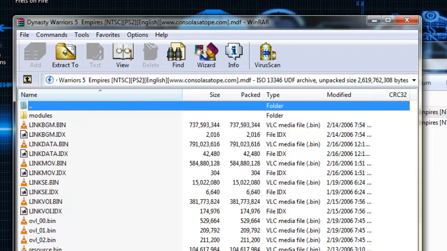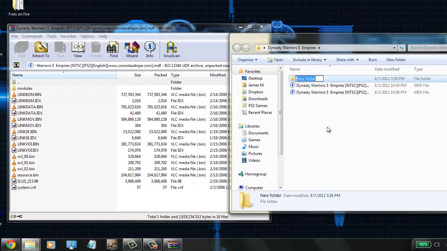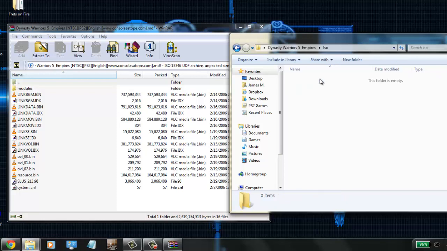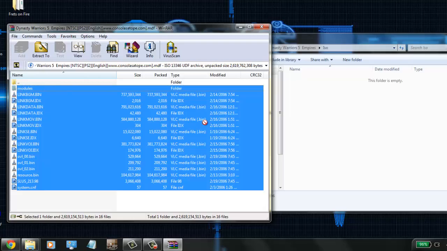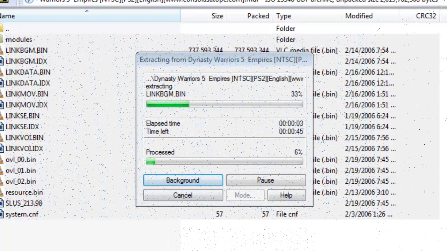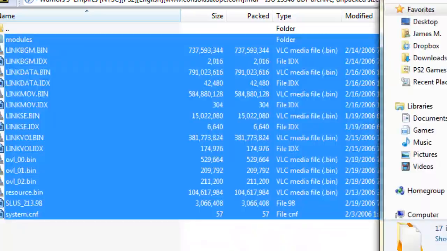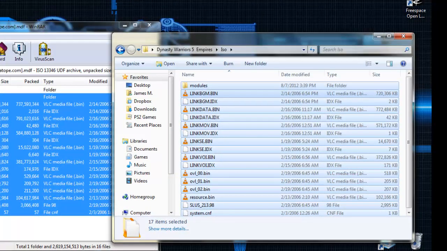All these folders. Go back to the folder where your MDF is and make a new folder. I'm going to name it ISO. You need to extract all these files into that folder. I don't know how long it's going to take, so I will come back when it is done. That took roughly 2 minutes, and not too bad, considering it was a 3 gigabyte image. So you can go ahead and close out of WinRAR.